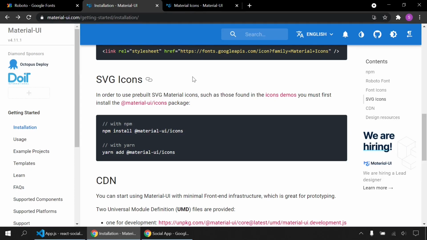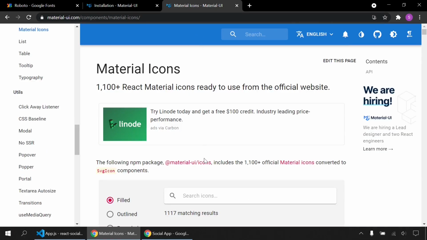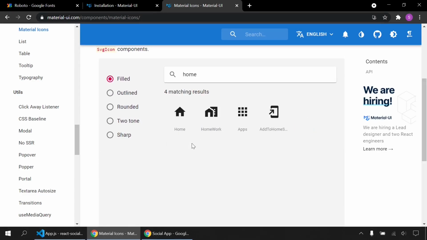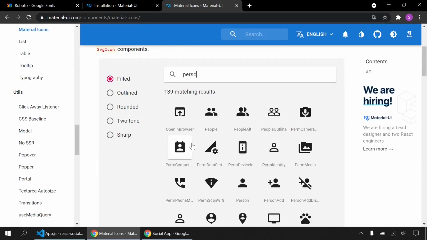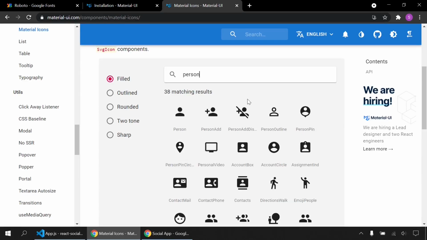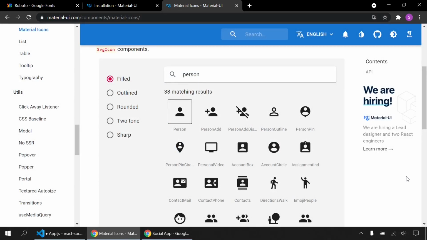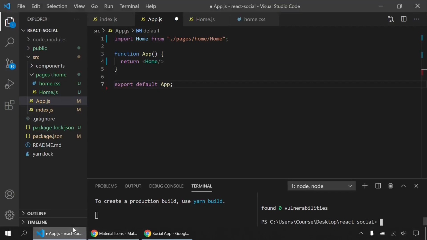It's really useful UI library. You can check here any icons, let's say home, for example, or person. And after finding your icon, you can just click and you can import to your application. And after that, I will create this library also.